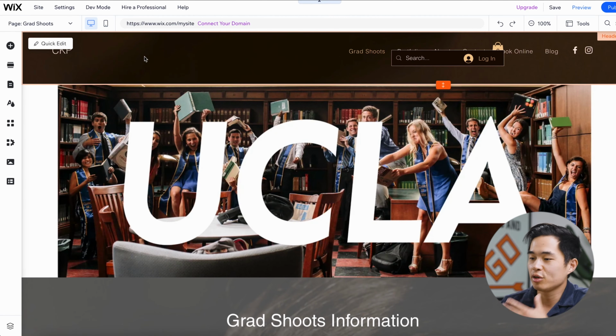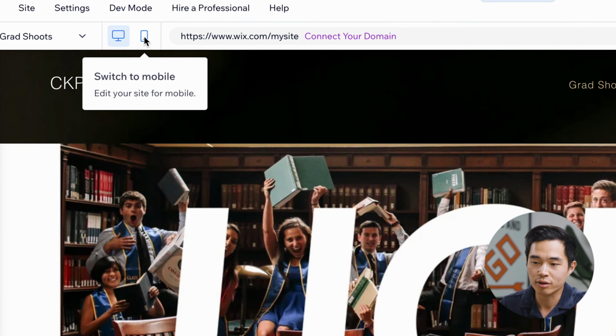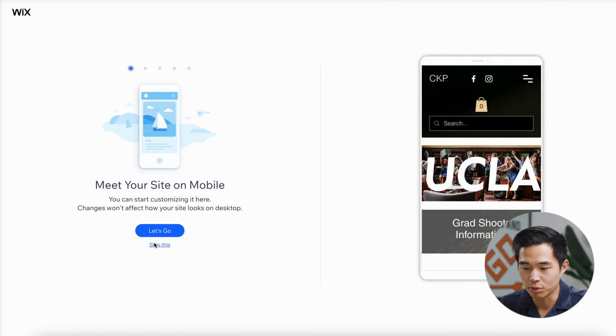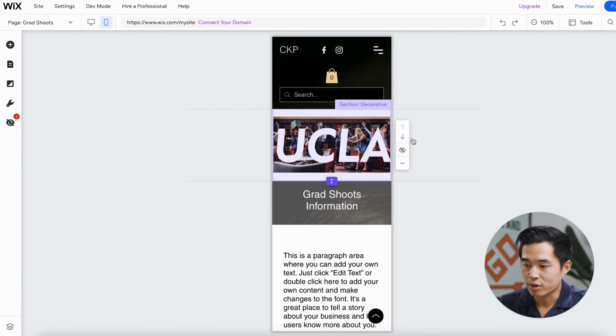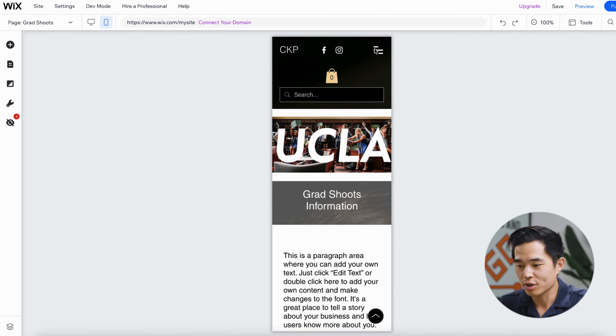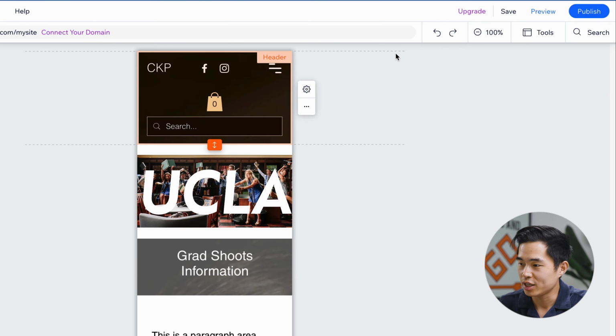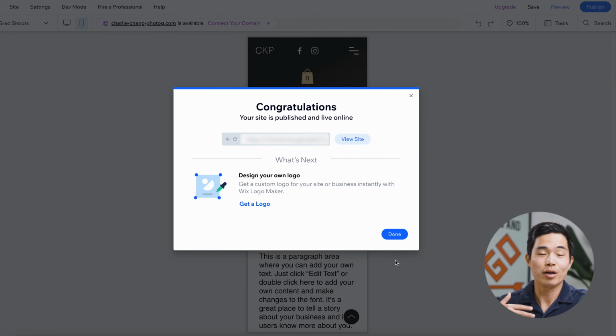One final thing that you definitely need to do is click here, switch to mobile. It's important that you make sure your website looks good on mobile, as that's where a lot of your clients will see it. So just go through here. Whatever changes you make here are not going to apply to the desktop version, which is pretty cool. And after that, you'll click publish right here and you'll have a working website.